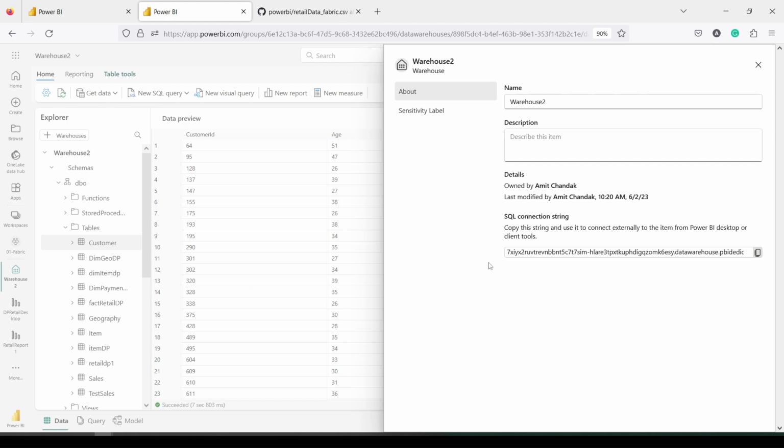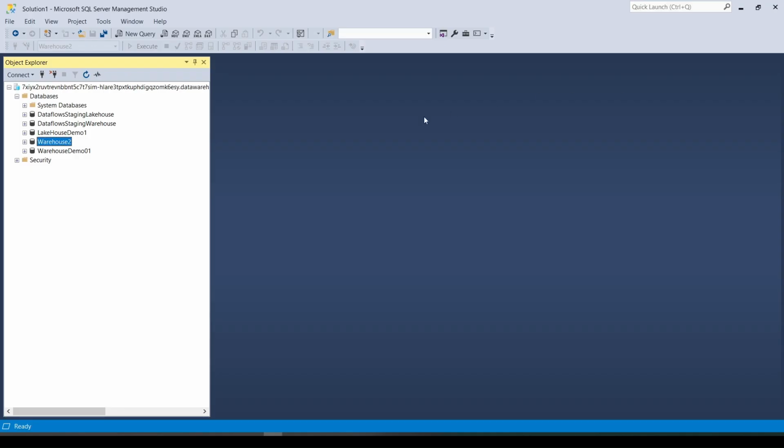I have already enabled the multi-factor authentication, and I have opened my SQL Server. So here is my SQL Server Management Studio, which is already opened, and here I am able to see this data warehouse 2, and I'm going to open and check out my table, whether it has come or not, and whether I am able to select the data from it or not.